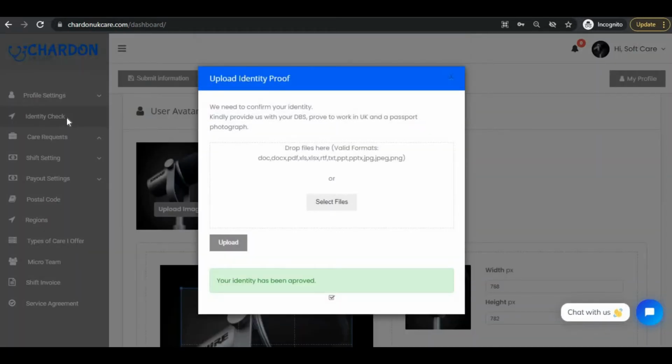First, taking care of the identity check, which we all know. Our identity has been confirmed. Yes, you can see identity has been confirmed and you can see the check button verified. So let's go to the next one.